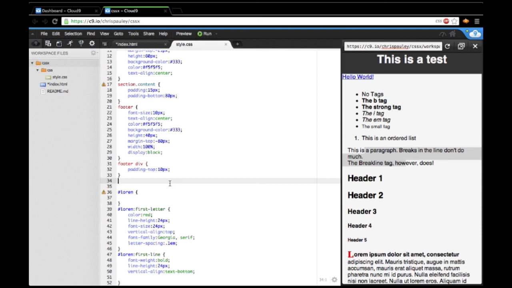And again, this is the bread and butter of design. So get this down and move on to the next video, and we'll talk about properties.